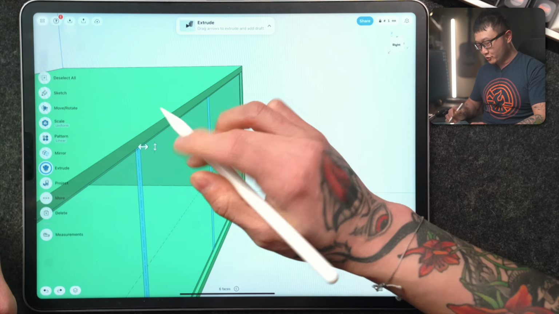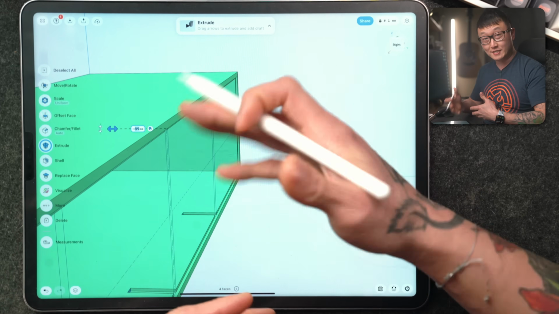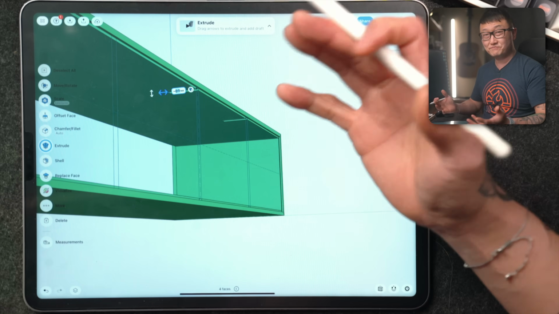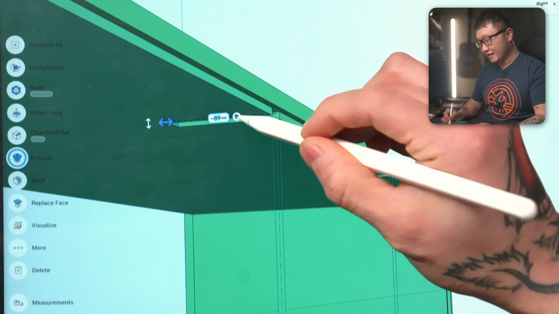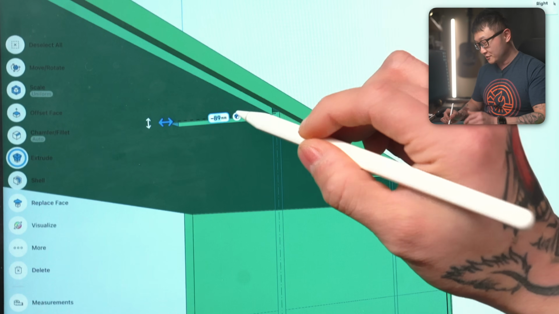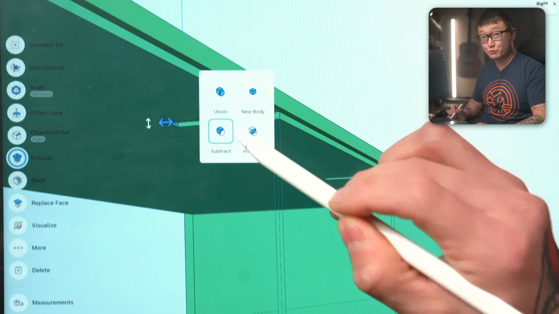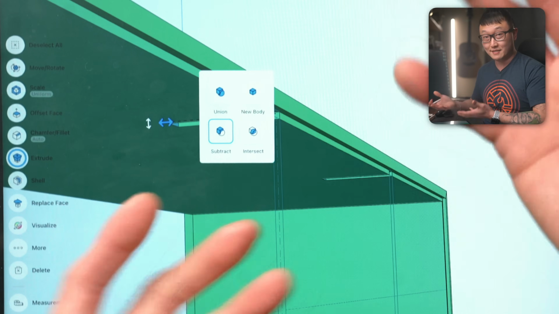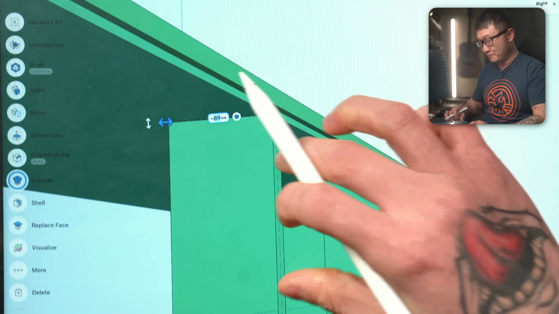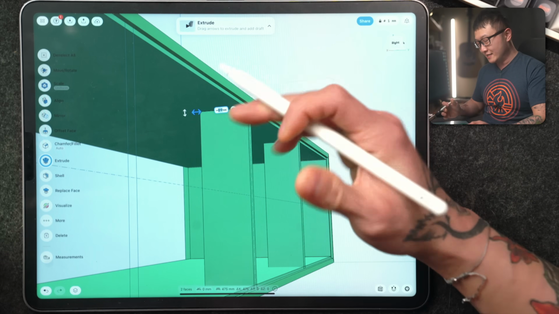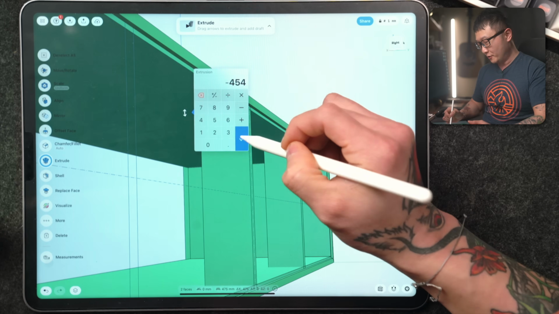And now if we extrude this, you'll see that it's actually trying to cut dados into our top and bottom panels, which is not what we want. So what we want to do is come in here and pick this little icon. It's kind of hard to see, it's right next to the dimensions box. If we select that, you can see that it's defaulting to the subtract function, which is why it's cutting the dados. So we want to actually choose new body, and that's going to give us the entire panel. And instead of extruding that to 474, we're going to extrude that to 454.